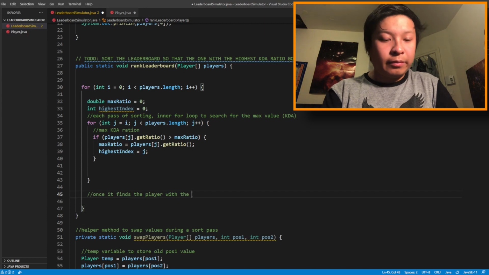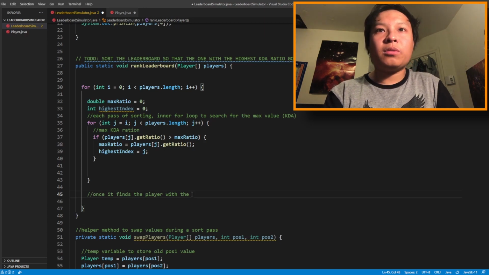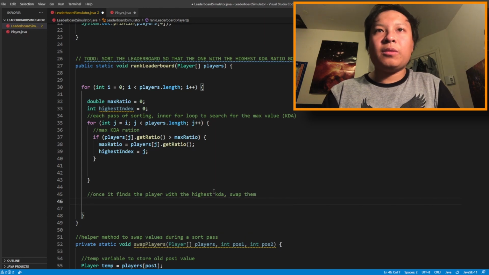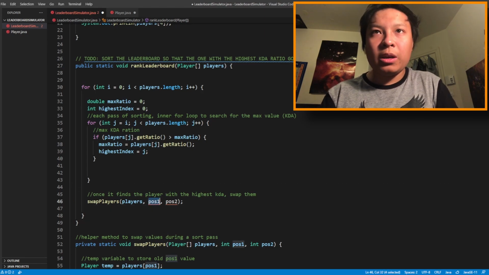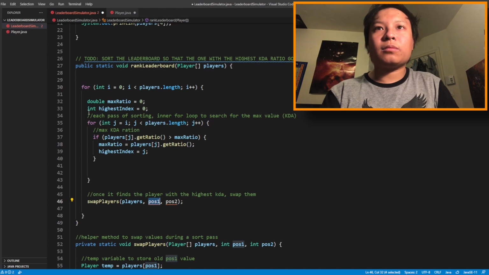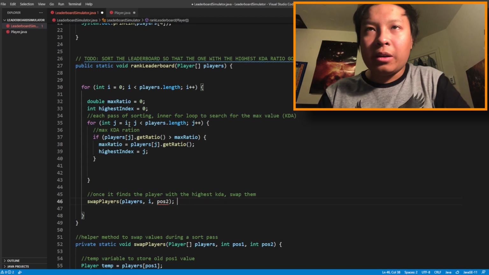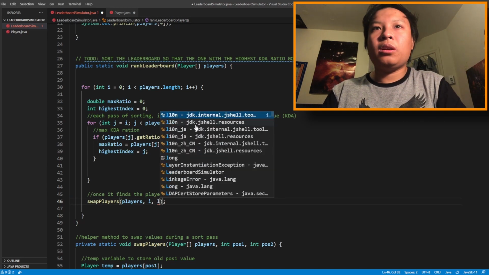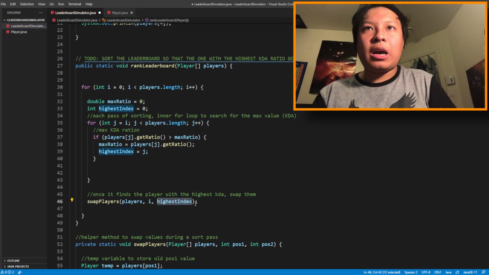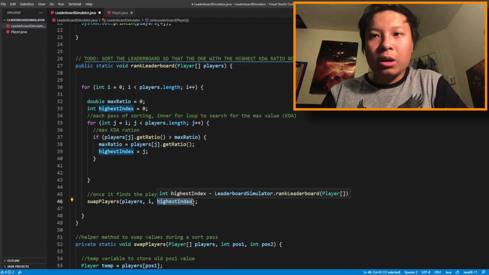So I'm going to call swapPlayers. It's a private method, but we're calling it in the same class. It takes players, position 1 is i, because that's the one we want to swap, and the highest index, which is the index that has the player with the highest KDA. Alright, I'm going to try to run this. I can't guarantee it will work. I'm pretty sure it's going to cause an error.